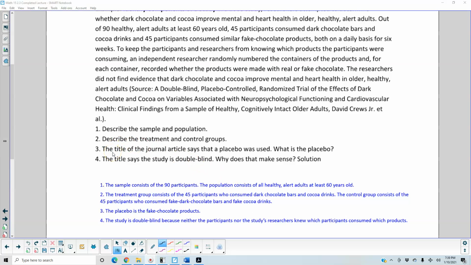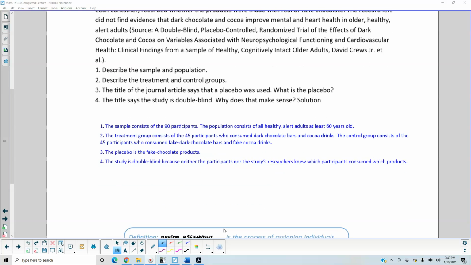Number three, the title of the journal article says that a placebo was used. What is the placebo? Well, the placebo is the fake chocolate products. Number four, the title says the study is double-blind. Why does that make sense? Well, the study is double-blind because neither the participants nor the study's researchers knew which participants consumed which products.